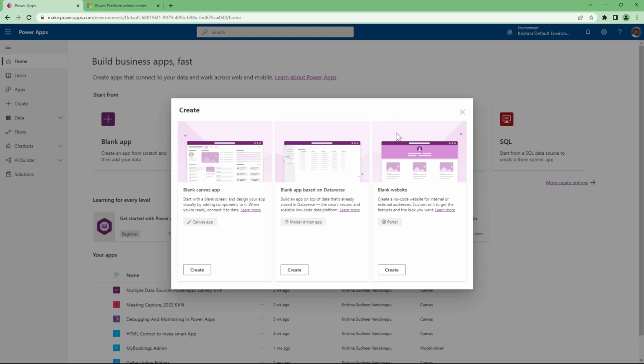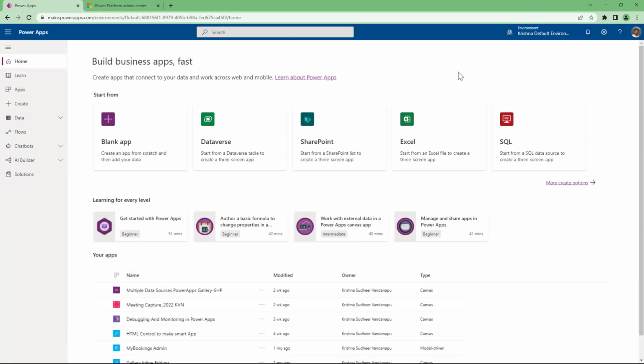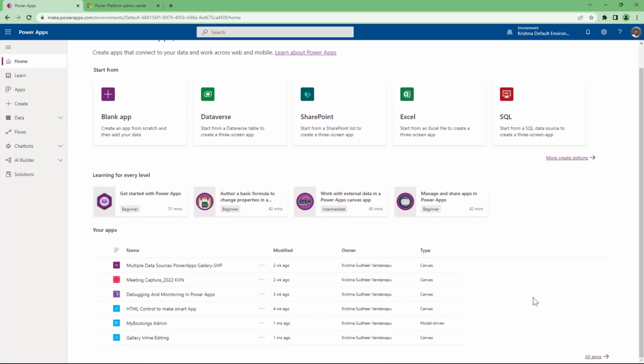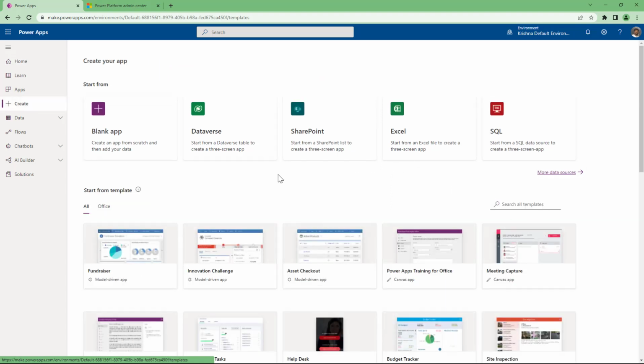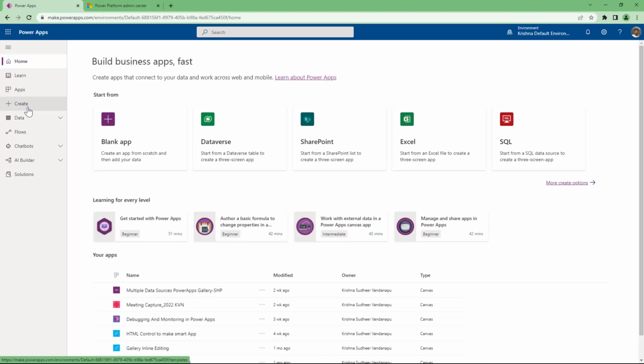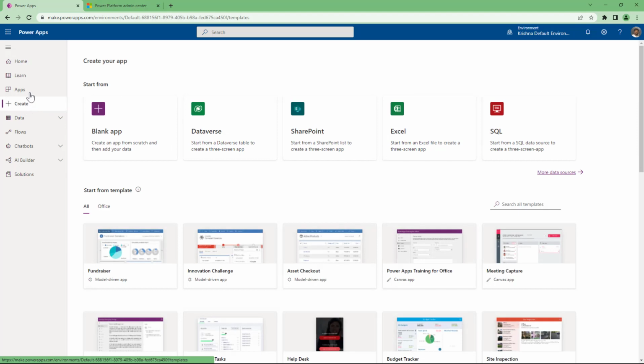Clear? Any questions? No, sir. No, sir. No, sir. Good. Did we discuss about this page last time? Students, did we discuss about these two pages? Home and create page.